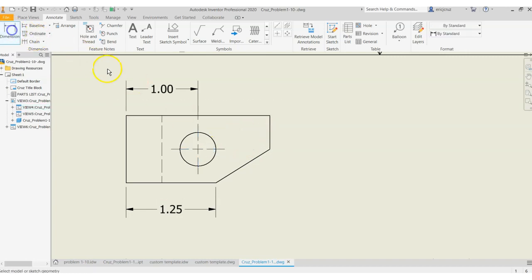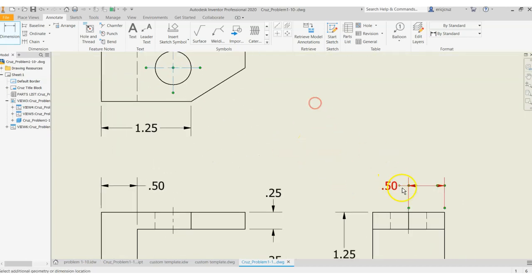Okay, hold on. That's a weird problem. So I'm going to click top one first and then that. There we go. And for this one, we're going to break a rule. Dimensions should not be inside or on a part. But for this particular one, we're going to break that rule because if we have it out here, it's going to be redundant because the side view has that 0.5.